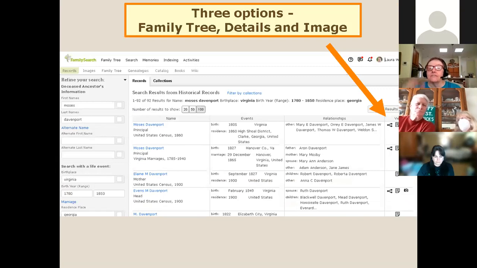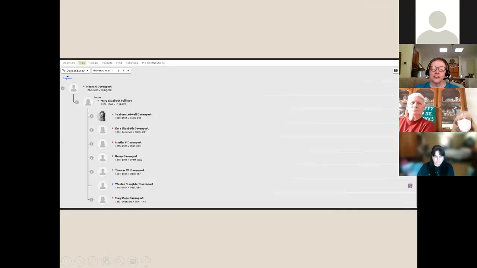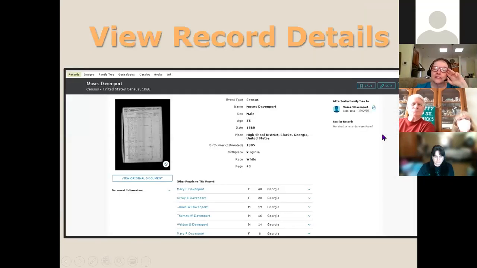All right, three options. There are three emblems you may see at the end of a record for your stuff. The first one is family tree. This is details of the image, and then this is the image. So if you click on the tree, it takes you to the tree for that person. And then just like you were in the tree, you can expand it and add the generations just like you would in the family tree. And of course, this is those notes that tell you things that need to be added to your records.